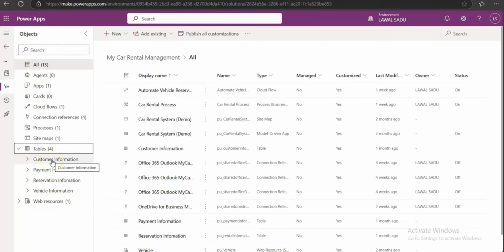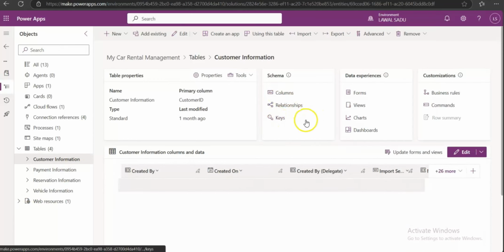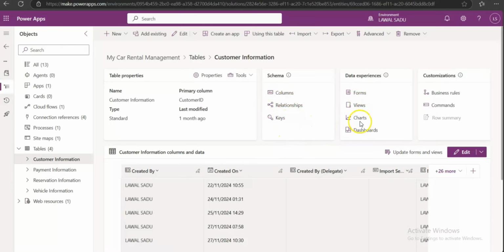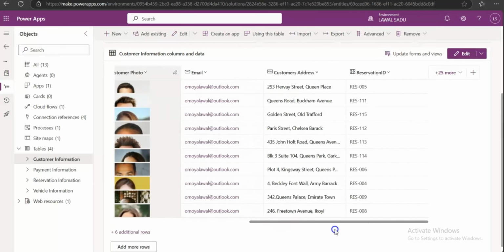Let's look at an example of the Dataverse table. Let's take, for instance, our customer information. Yeah, this is our customer information table. It has all the components of columns, relationship, key, form, view, chart, dashboard, and so on. And the tables we have created are all also in it. These are the data inputted inside our customer information. All these data are being put in it through the use of our forms and view.